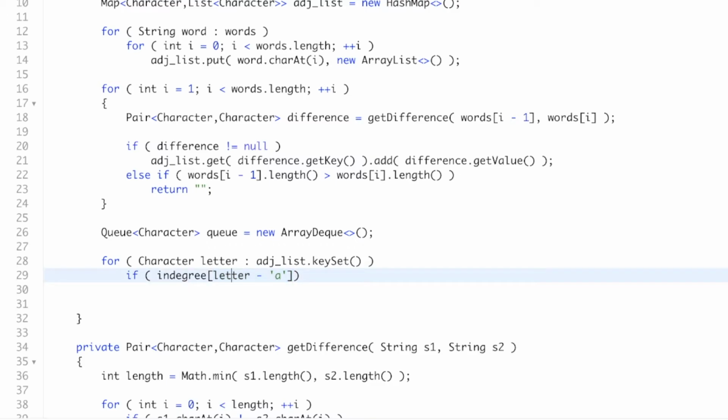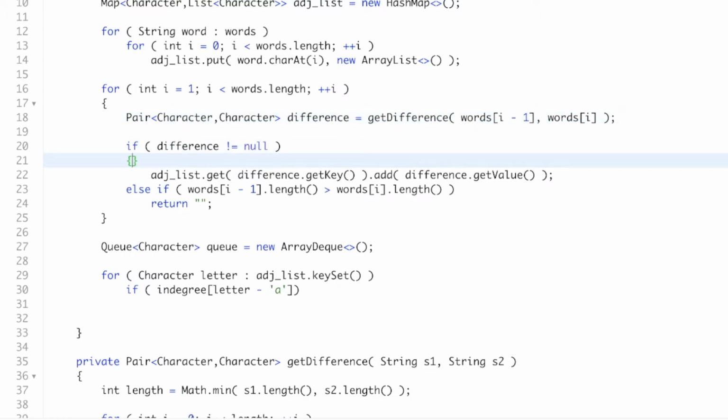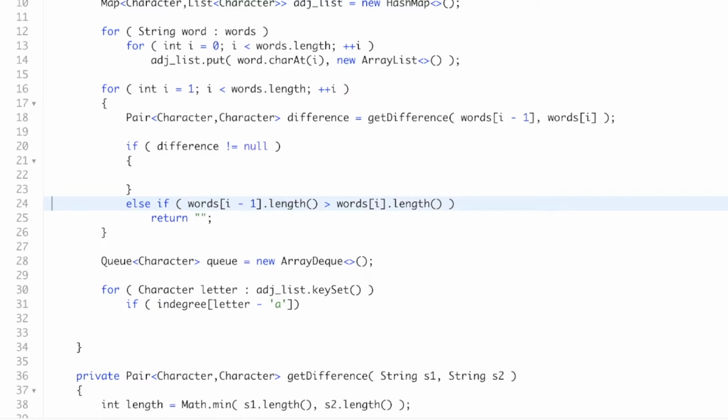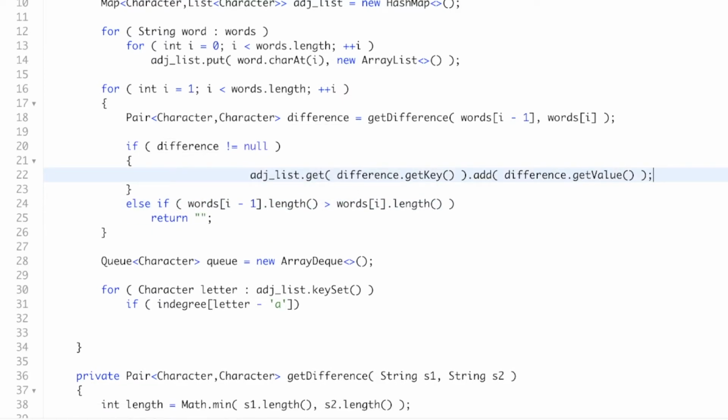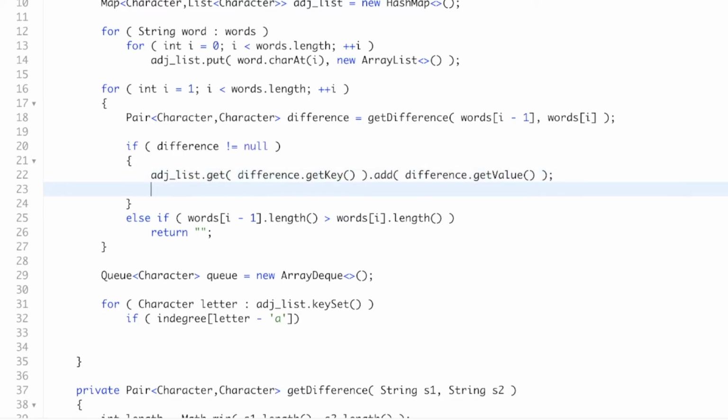Oh, we didn't populate our in degree. Let's do that really fast. So that should have been right here. My bad, I forgot one little step. So we populated our adjacency list and the edges in the adjacency list, but we didn't actually increment the number of edges in the in degree array.